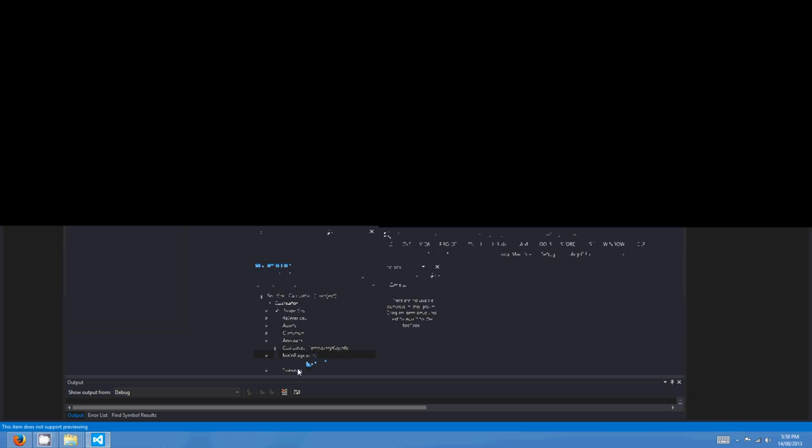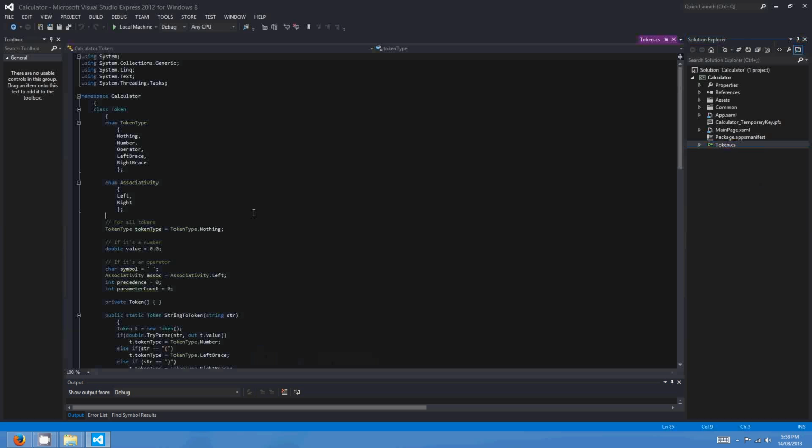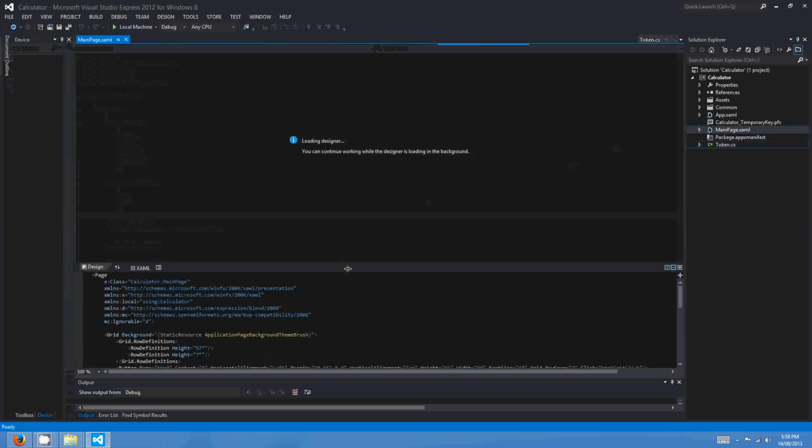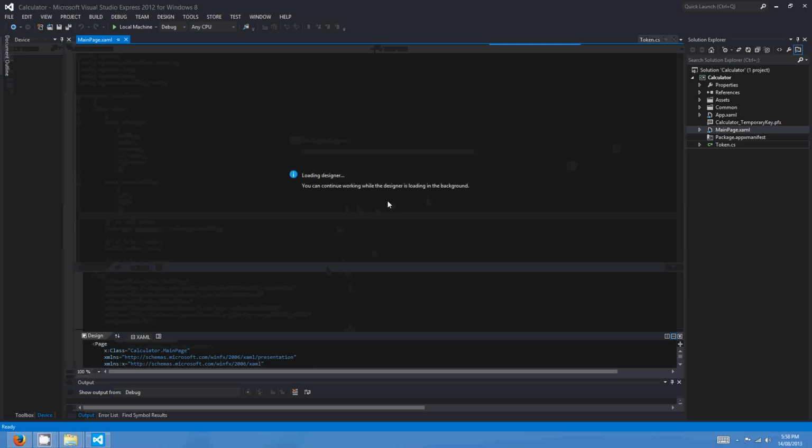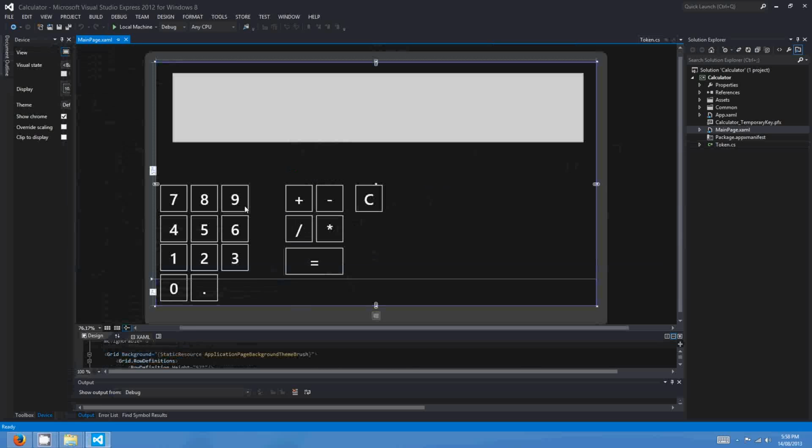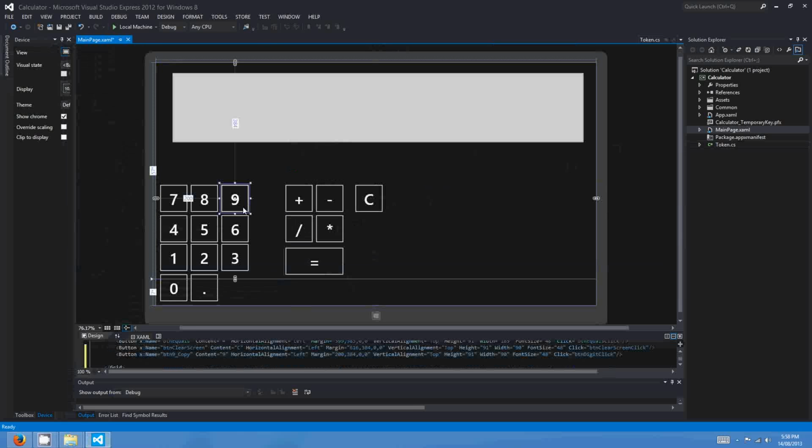Okay, g'day all. Let's make a calculator. So last time we made a token class, and this time we want to make a tokenized method, which splits the string that the user types in the expression box into tokens of that class that we just made.